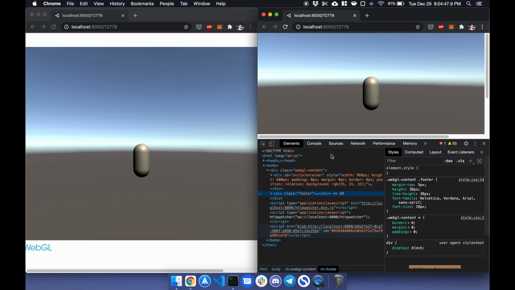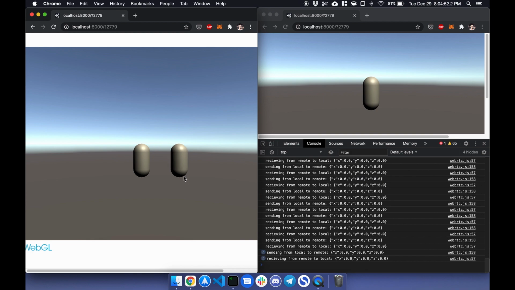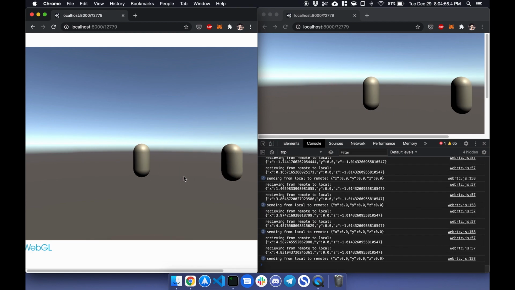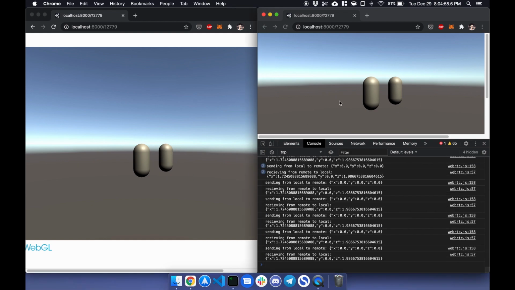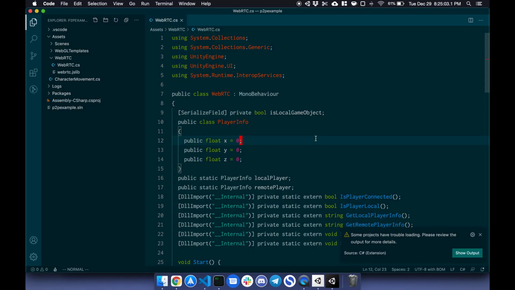you can see the coordinates. You can see the coordinates moving around. So if I move this character, you can see all this data being sent back and forth. And all of this is done without a centralized party.